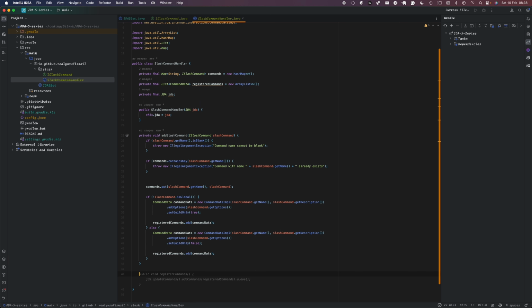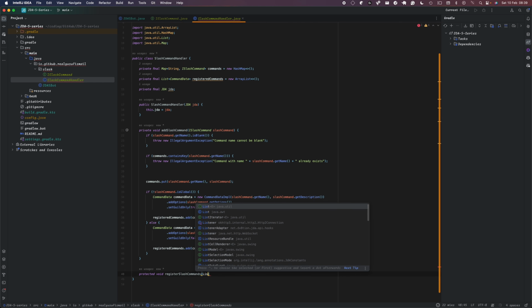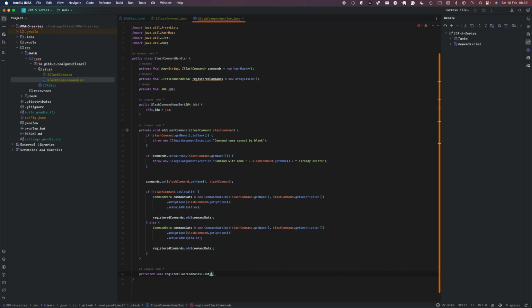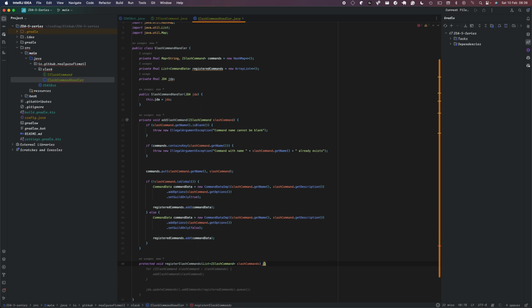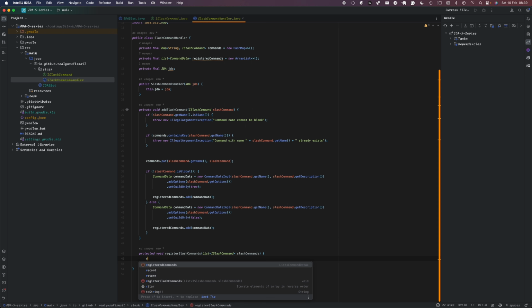Now let's head over and create another method. We're going to call this protected, because we're going to access this method in another class, which we'll move on to after we finish with this. We're just going to call this register slash commands, and in here we're going to have the parameter of list of I slash command. And in here we're going to do a for each, registered slash commands for each.